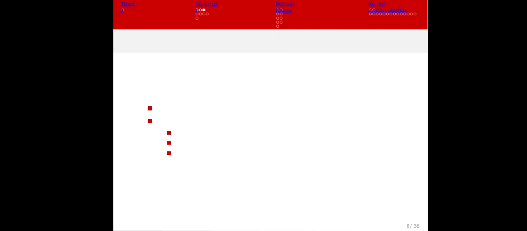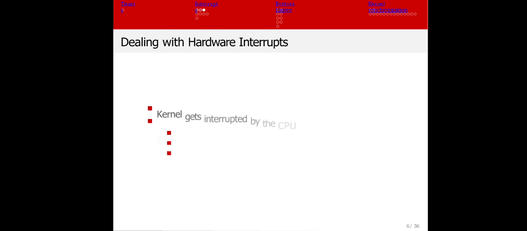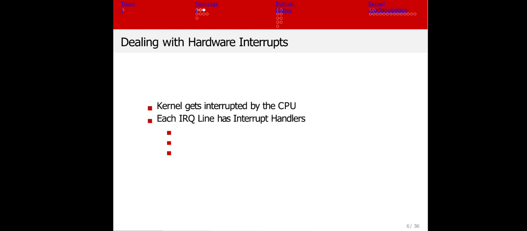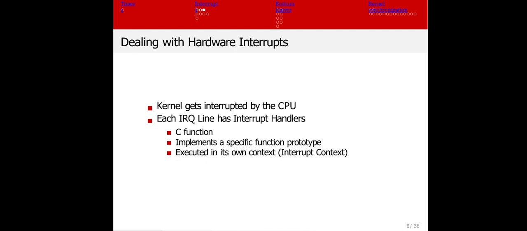Each IRQ line has interrupt handlers. One is a C function that implements a specific function type, executed in its own context, that is interrupt context. So writing our own interrupt handler will consist of two things: one is the function prototype, and then registering the handler at the IRQ.